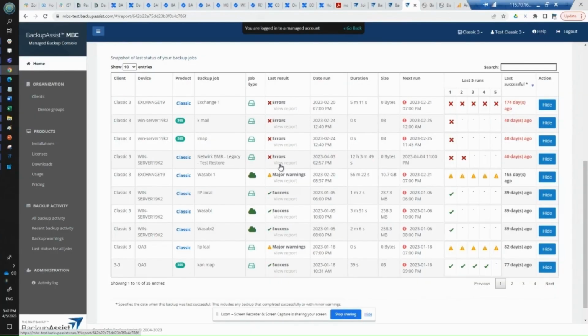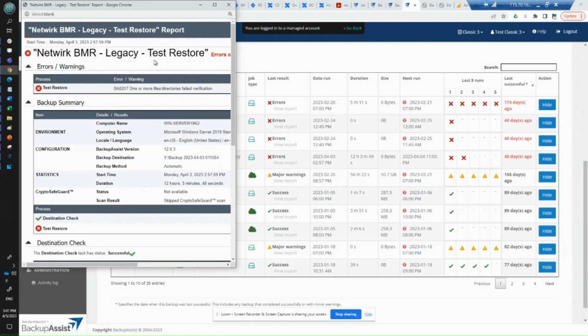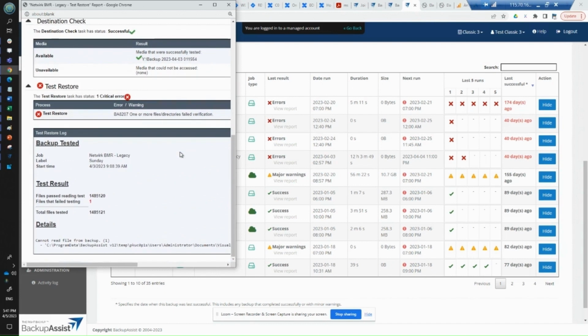You can quickly view detailed job reports to find out what exactly went wrong. In this example, it was a test restore job, and one or more files or directories failed verification. You can drill down to find out which file or folder failed the verification.